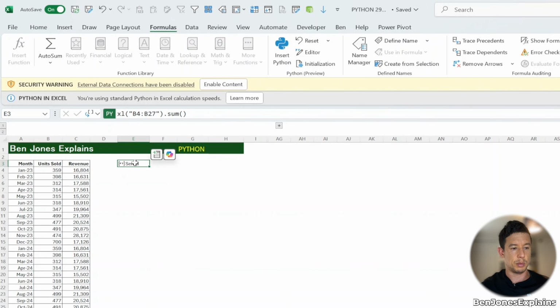Now to see the output of this, we can click up here, and then instead of having a Python object, we can have an Excel value. And that's going to return the value of that Python directly to that cell.